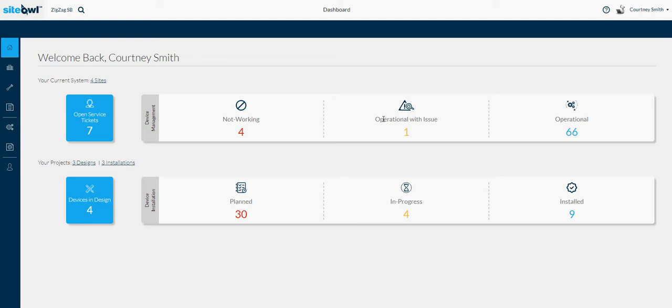Before we get started, note your navigation menu to the left side. This stays with you throughout the site and provides quick shortcuts to Dashboard, Sites, Service Tickets, Site Devices, Projects, and Project Devices. There are two types of device reports: Site Devices and Project Devices.